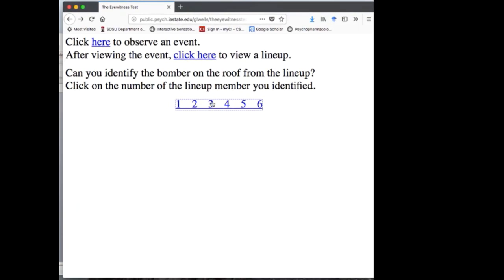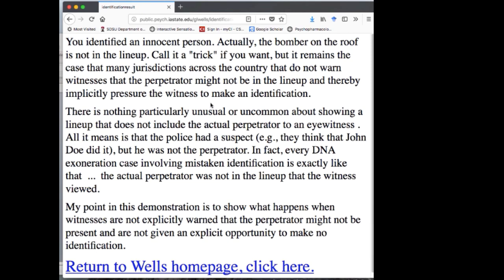And now we'll watch the lineup. This is a good one. Now let's see. Who could it have been? I'm guessing 3. Oops.